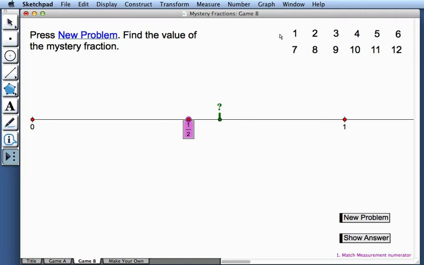Oh, what should I try next? How about 3/4? Oh, well, that's too big. So we're somewhere between a half and 3/4. So since I'm a little more than a half, I want the numerator of my fraction to be a little more than half the denominator.